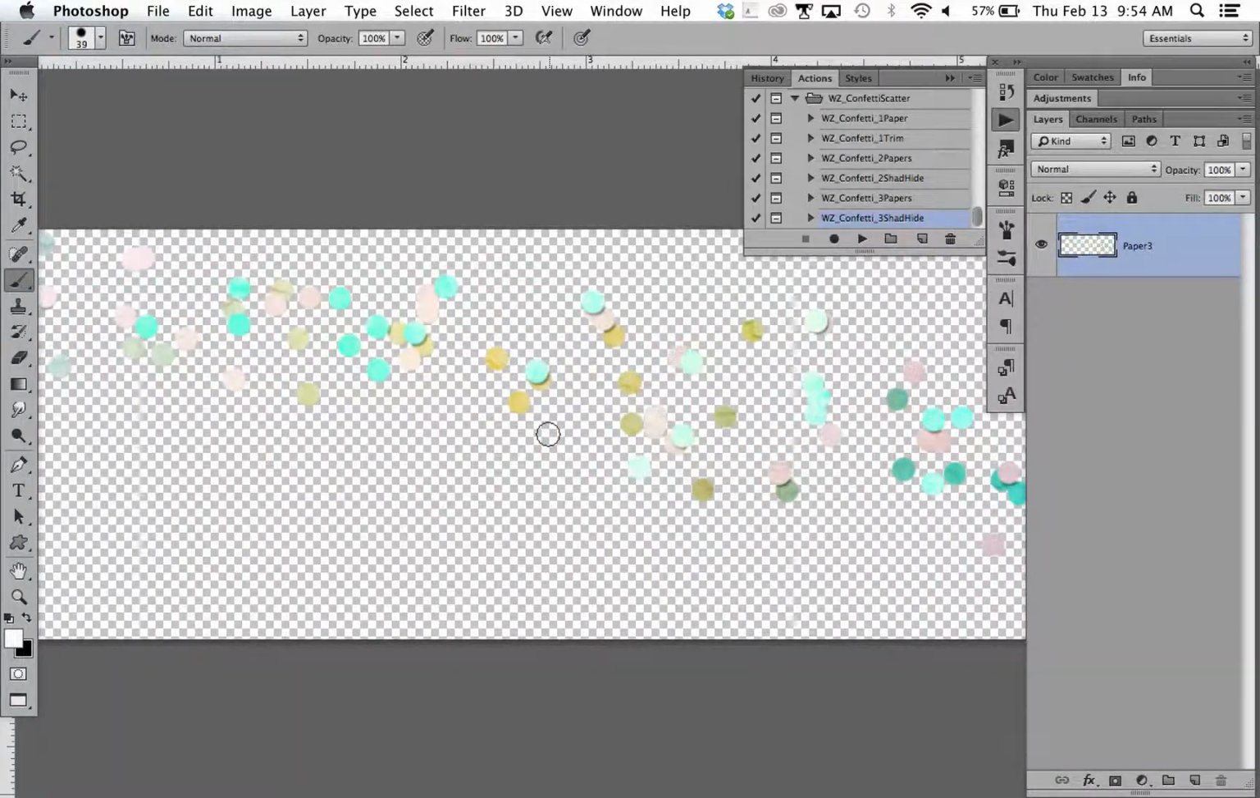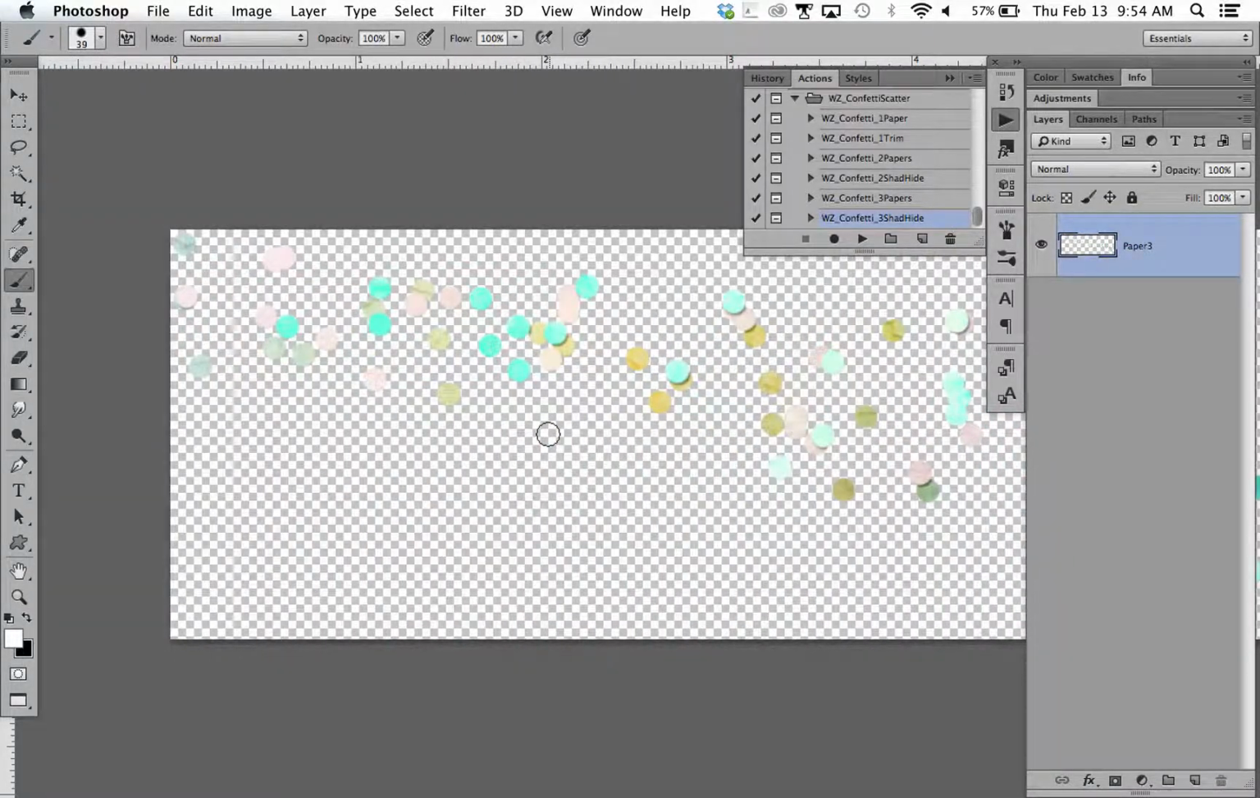So that's how the confetti maker works. I hope you have fun adding little bits of confetti onto your layouts or into your kits.